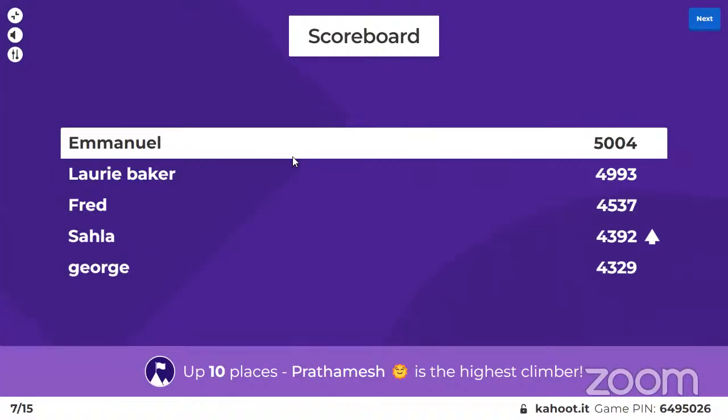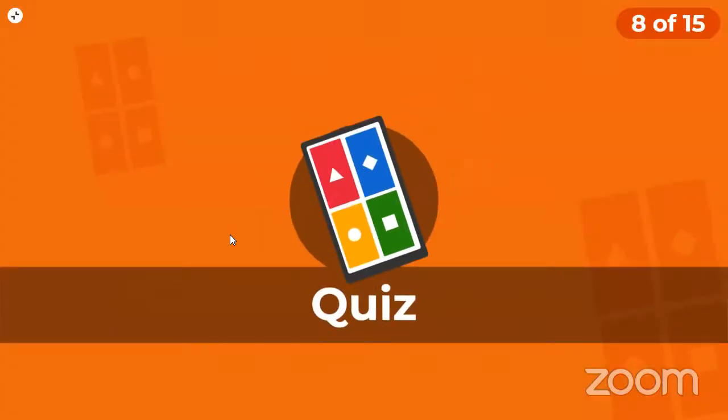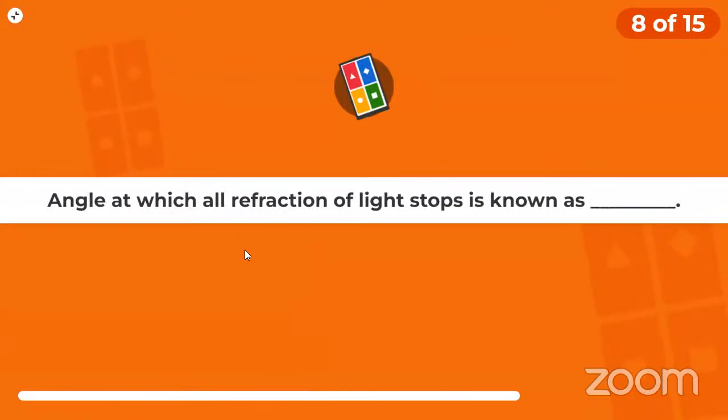Once again, scoreboard. Emmanuel is still on the top with 5,004 points. Second, we have Laurie Baker. Third, Fred. Fourth, we have Sahla. And fifth, we have George. We have a new climber here. Prathamesh is a new climber, climbing up 10 places in the scoreboard. And here comes the 8th question.